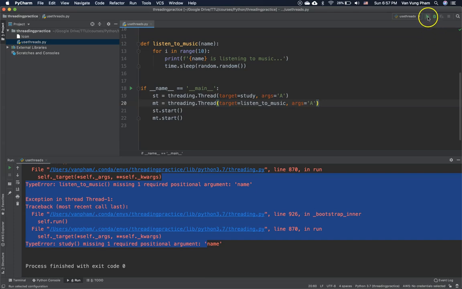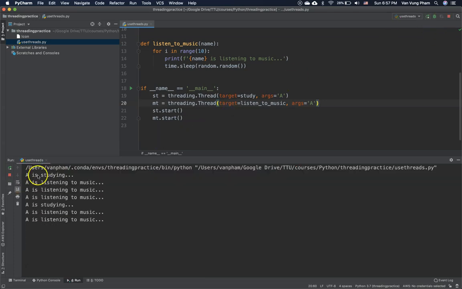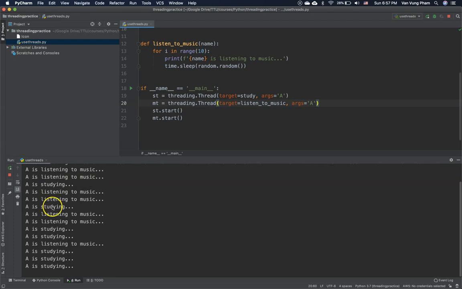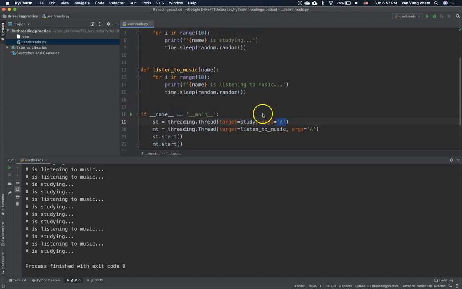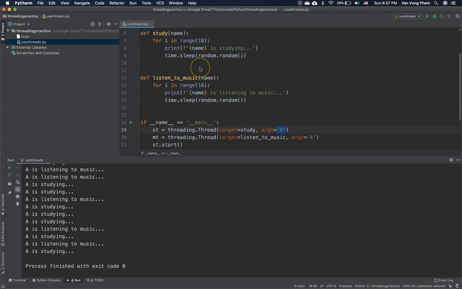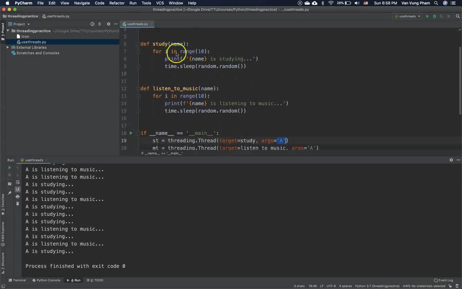So you run this one, and you'll see A is studying, then A is listening to music, then studying, then listening to music. This is a way for us to pass the argument to the method. This argument will be passed to the study method, so A will be displayed over here. Similarly, A will also be passed to the listen to music method, so it will be passed as a name and printed out over here.